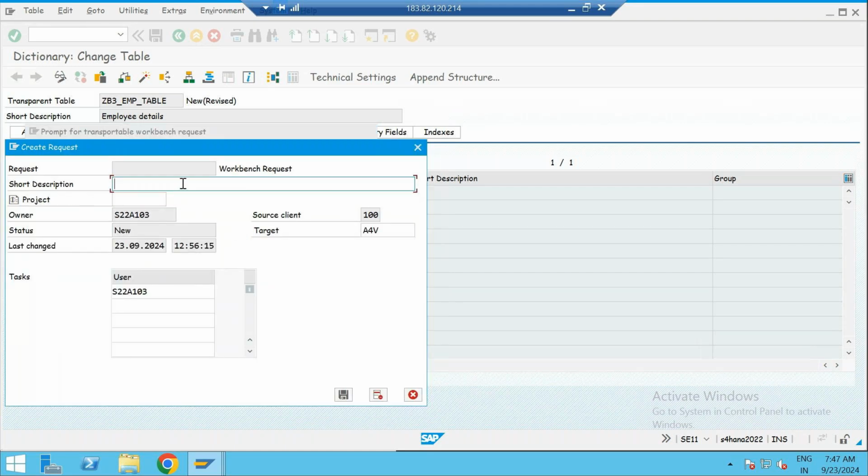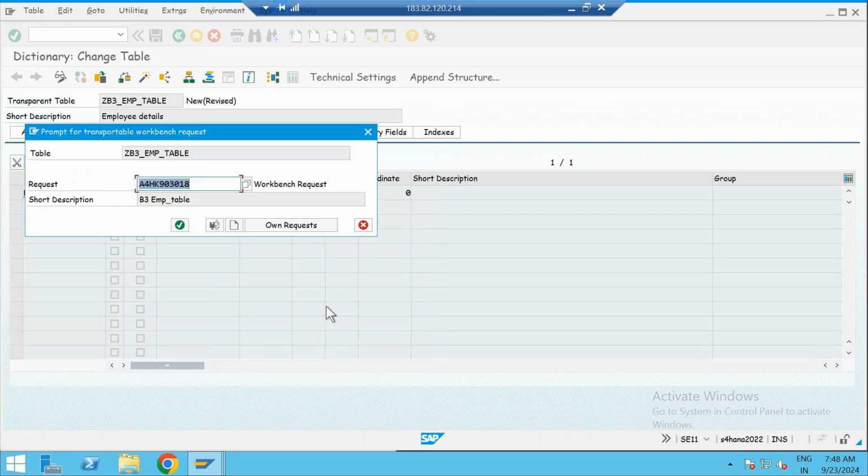So here I'll put EMB table. Done. Save. See, it created a new transport request for us now. This is the new transport request. Hit OK.